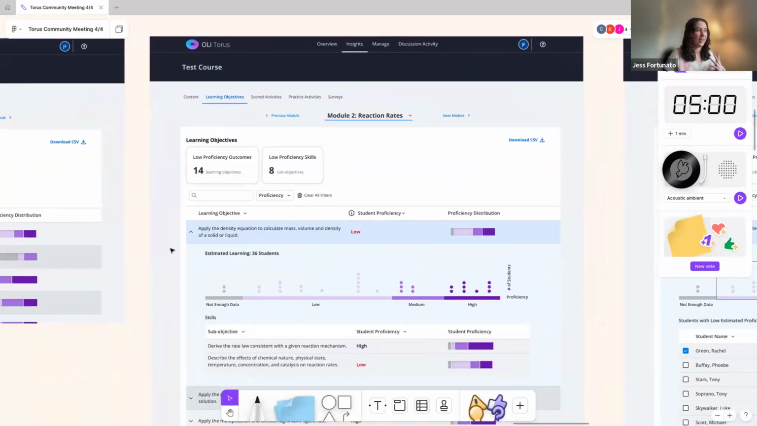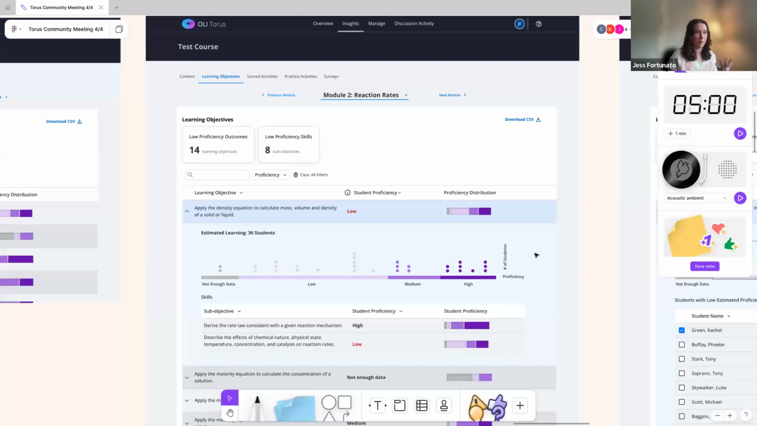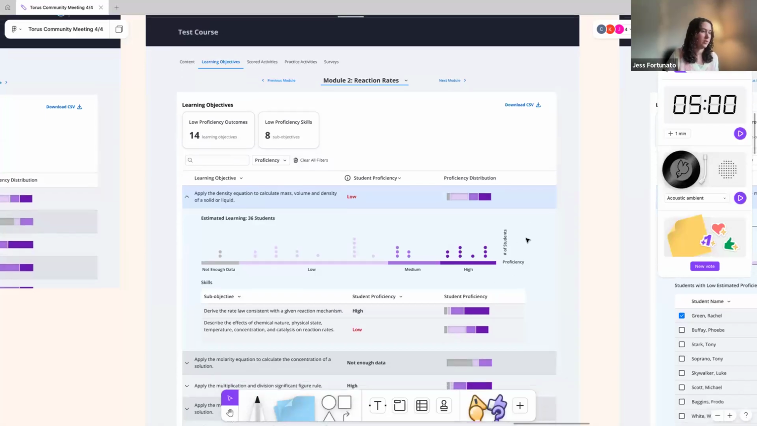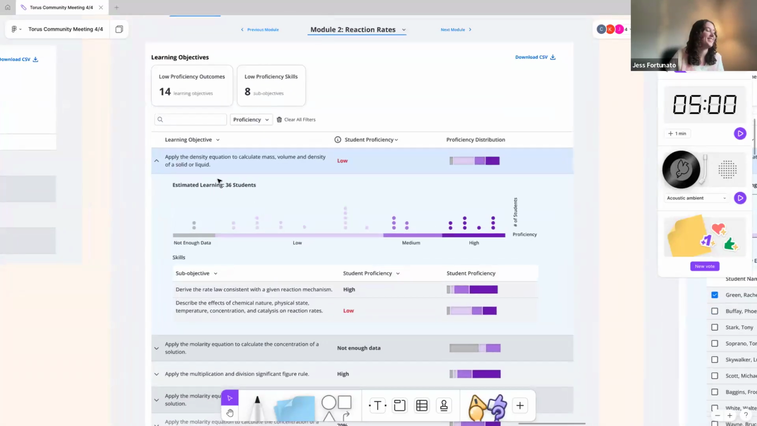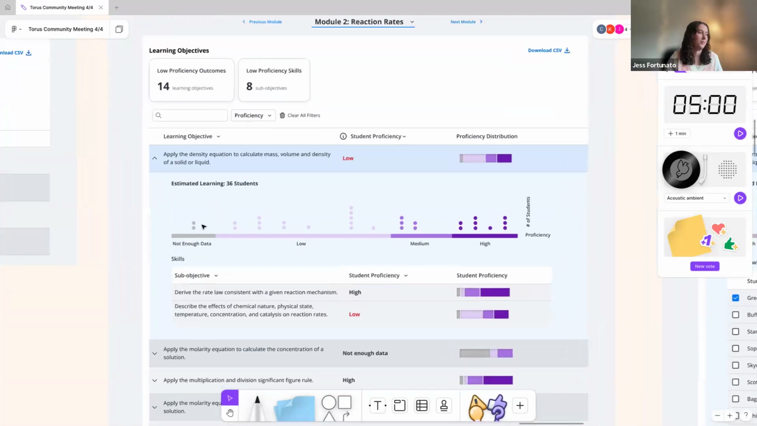Another update here is adding a lot of different hover and selected states to our tables and mapping the information that is associated with it right underneath, which is something we don't do exactly right now. So here we have that proficiency distribution we were looking at earlier. If I were to expand that, this design expands on that and shows where some students fall in the not enough data, low, medium, high, and then it also shows the associated sub-objectives or skills with that.